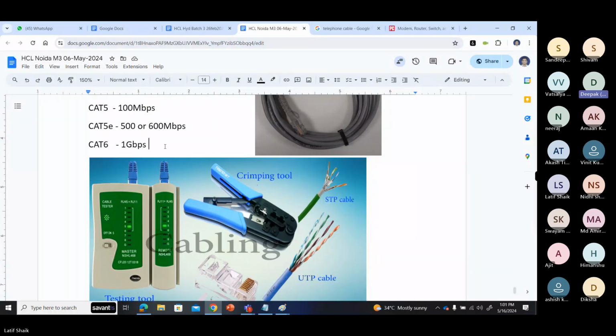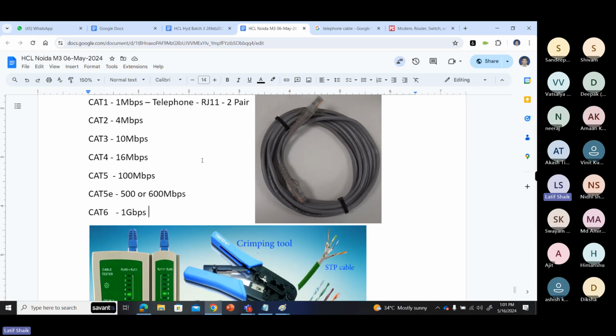Sir, in Cat 5, if it is showing 100 Mbps, does it mean up to 100 Mbps? Yes, up to 100 Mbps, or lower than it. That too depends on what type of NIC you are using and what type of data transmission, the data type. And it is bits per second, not bytes per second. Small b means bits per second. Capital B means bytes per second.